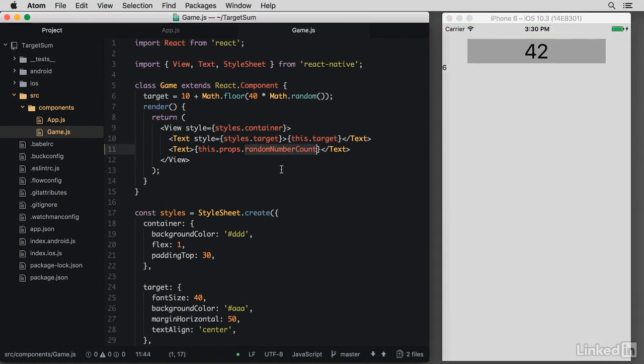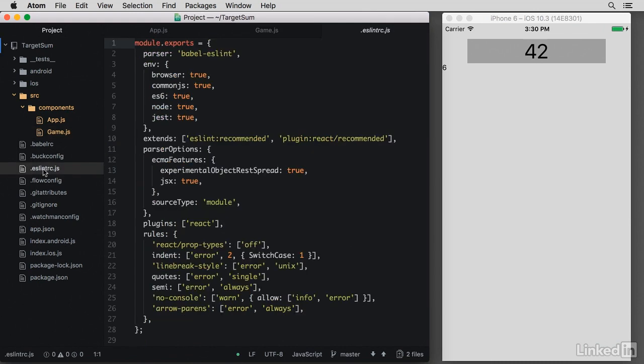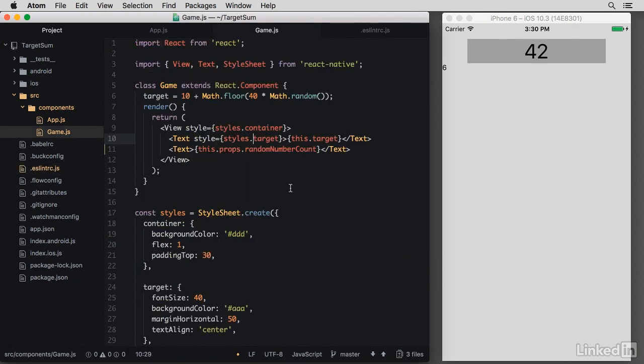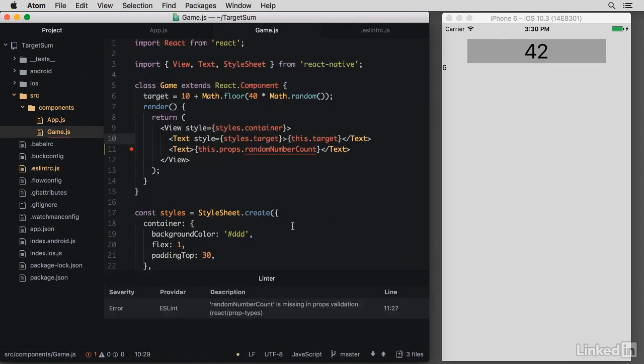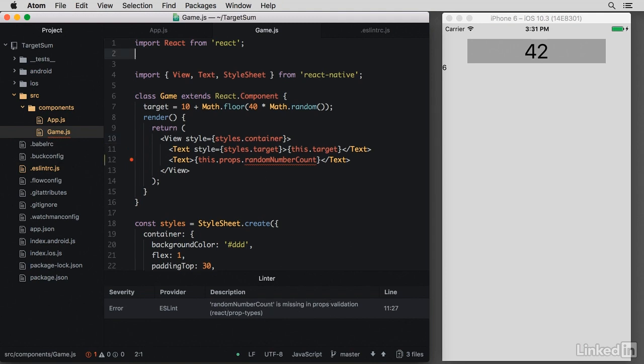However, since I introduced a new prop for this game component, I should define the type of this prop using prop types. In fact, the recommended ESLint configuration should warn you if you're using a prop without defining its type, but I actually turn off this recommended setting. For this example, let's turn it back on by removing this line. If you do that and you use any prop, you should now get this message that randomNumbersCount is missing in props validation. Yes, it is. Let's fix that.